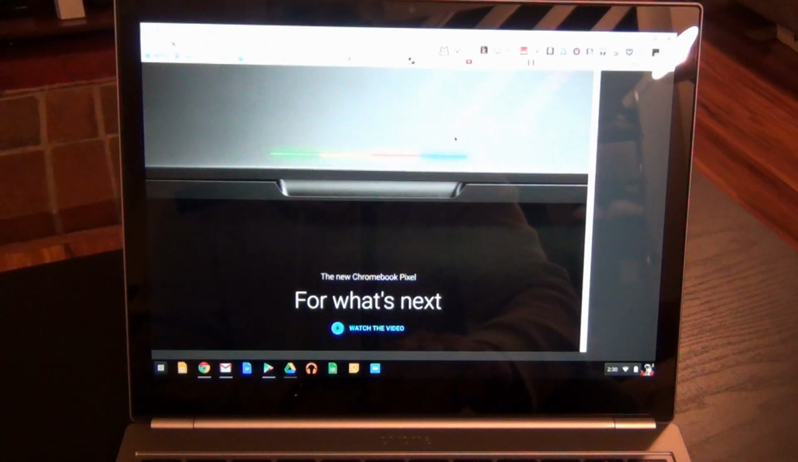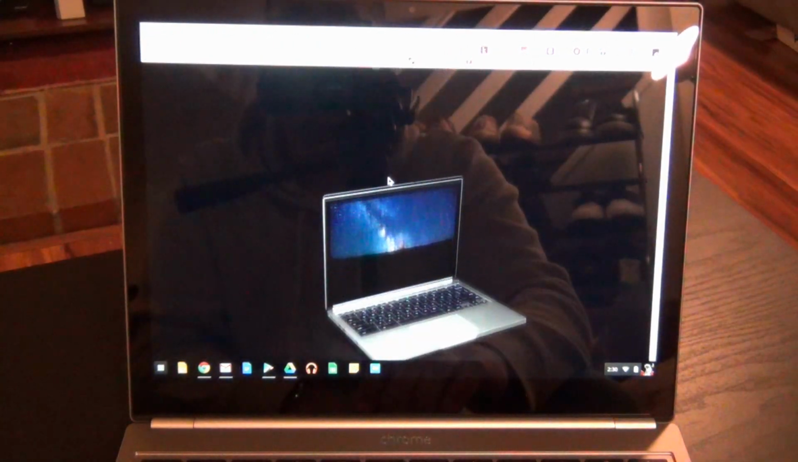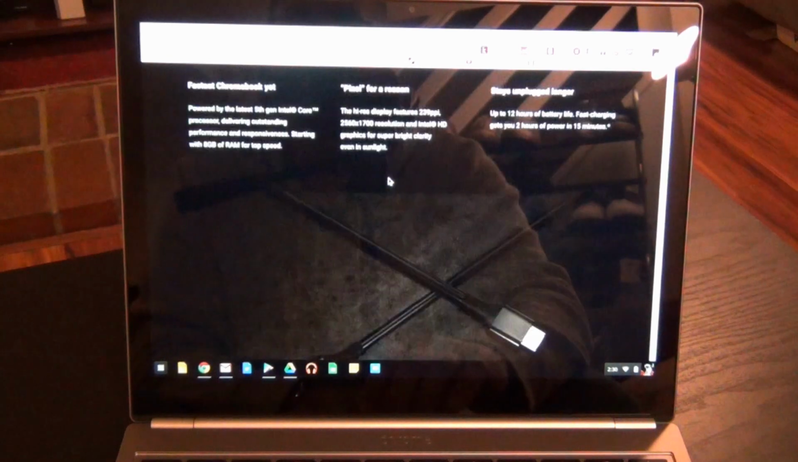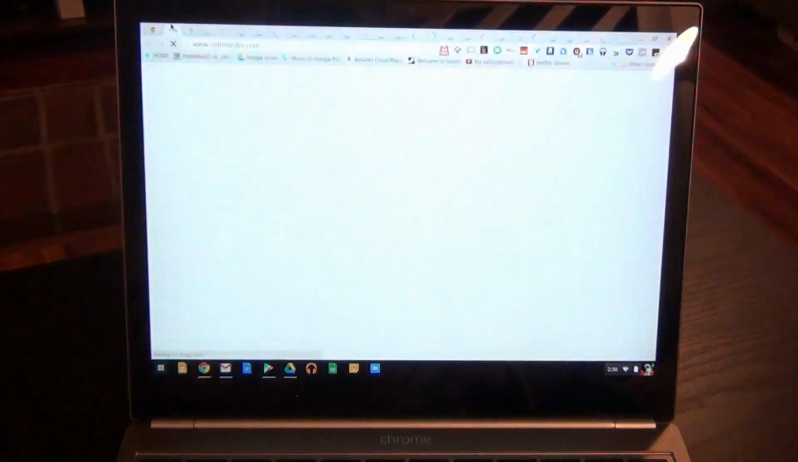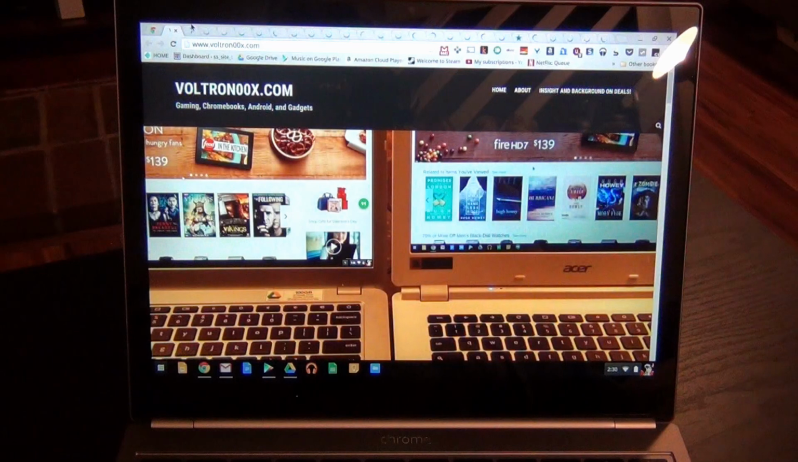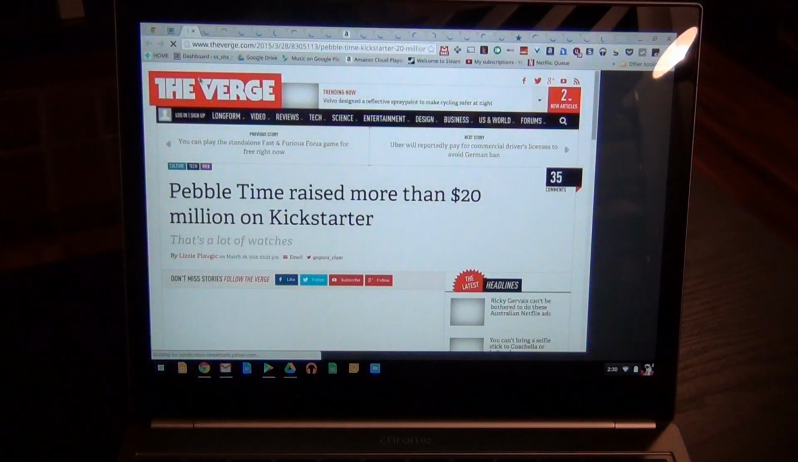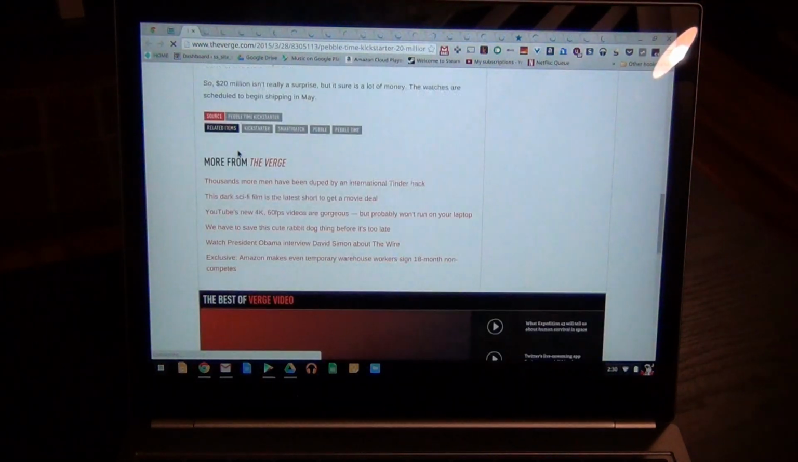But if for some reason that sounds too slow to you, you can opt for the upgraded LS or Ludicrous Speed Edition. For $1,299, this version packs a Core i7 processor with 16GB of RAM and a 64GB SSD.